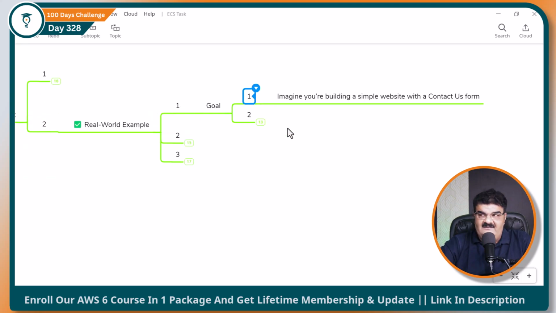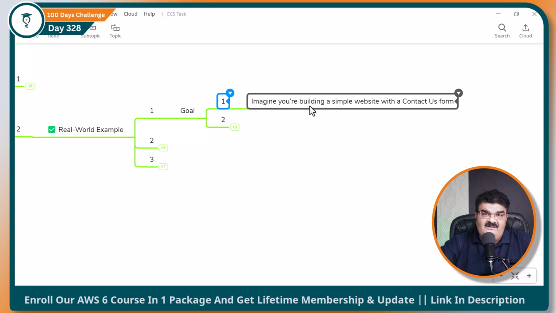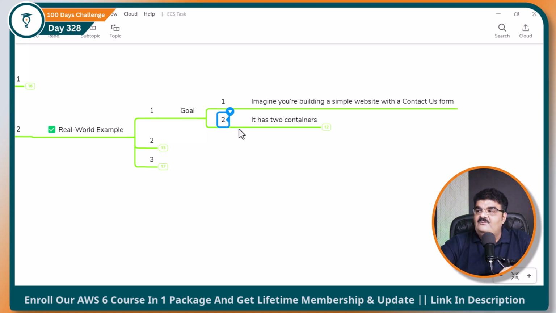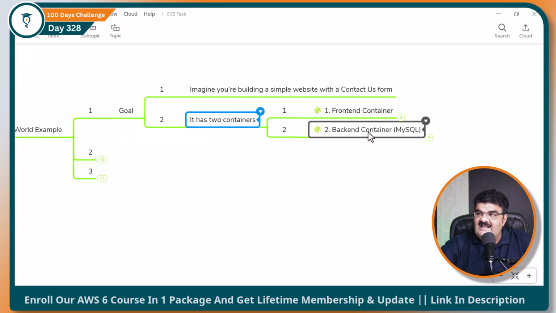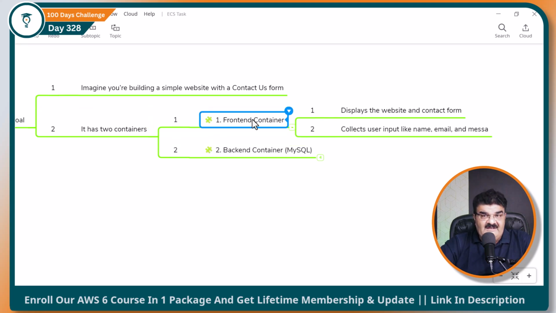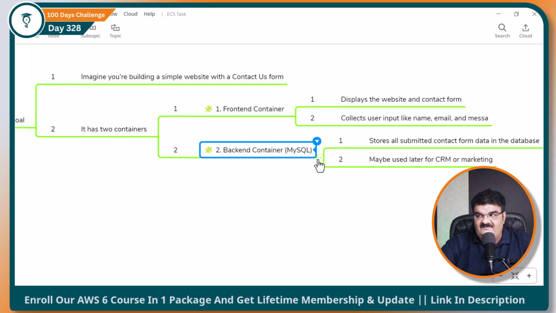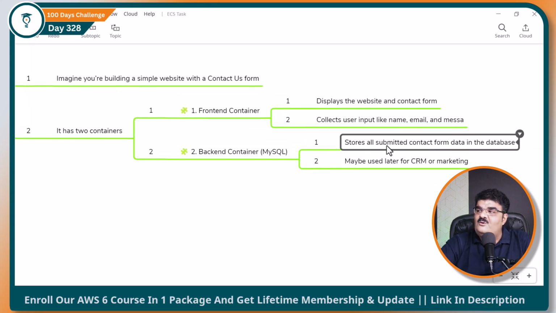Here, the goal is you have one application. Now, this application is very simple, contact us form, right? Now, it has two containers, front-end container and back-end container. Front-end container displays the website contact form. Let's say that if you are going to open any website, they have a contact us form. So front-end will provide these details. Collect the user input like name, email and messages. Backend container, it is MySQL database container, stores all the submitted contact form data in the database, maybe used later in the CRM or marketing, right?